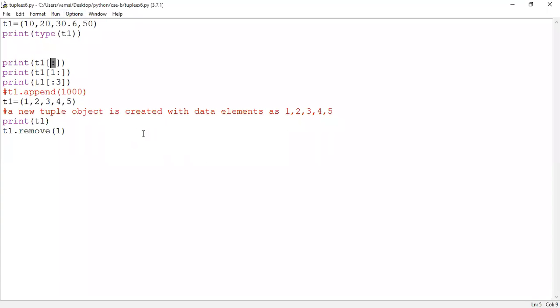If you want to access an element from the tuple, can we access it without using slice concept? Yes, of course. If you want to access only one element from the array, it's simply with the help of index, you can access it.